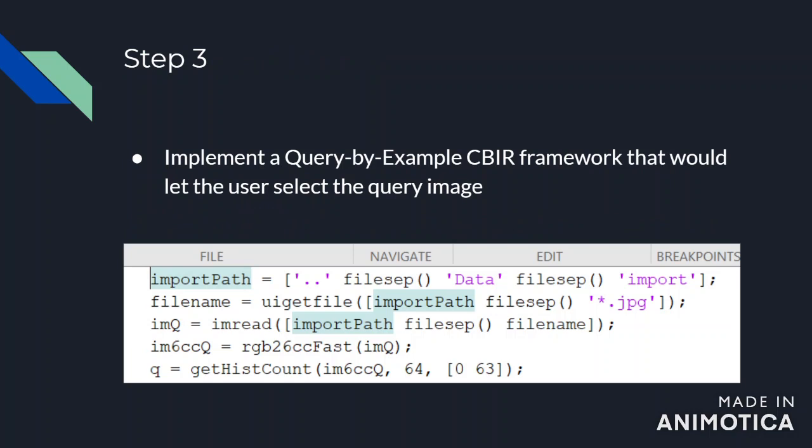In step 3, we had to implement a query by example CBIR framework that would let the user select a query image. This is what we use below. We have our import path that takes information from the data in the import folders, and we use those to get the image that we want to select.